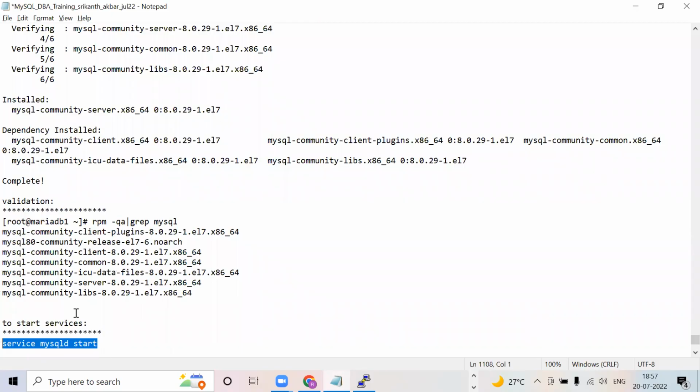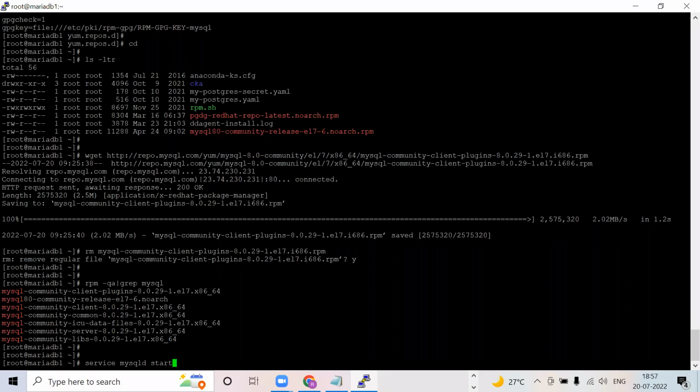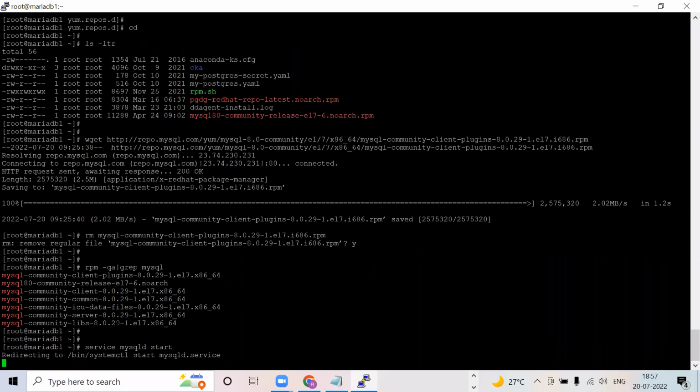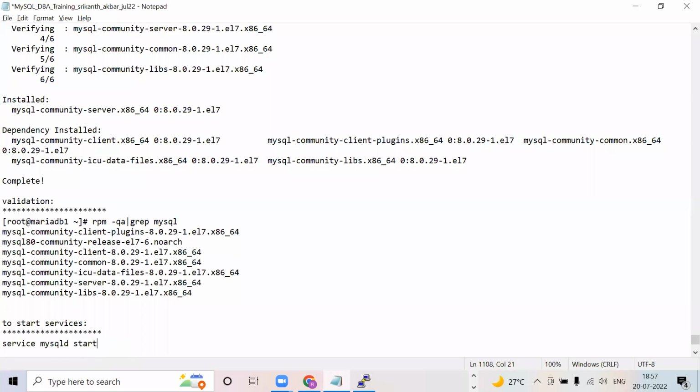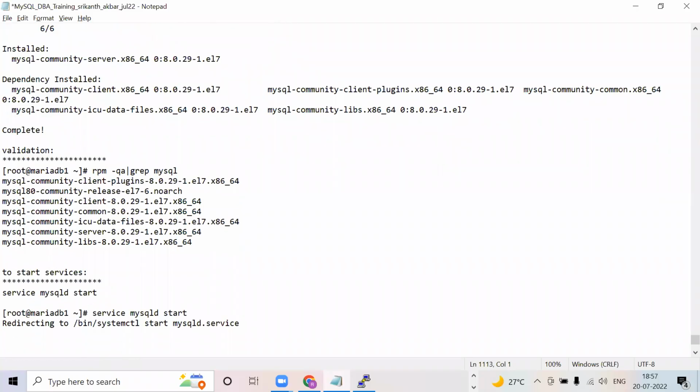Service mysqld start. Run this command and you will find one message. Look carefully. Service mysqld start. What are they saying? Even though you are running service mysqld start, internally which one am I using? Systemctl. Yes, perfect. Systemctl start mysqld, right? I'm using it like that. It is clearly saying so. Let it be, no problem. So this is the message you will get.